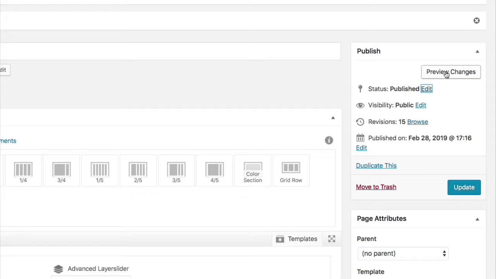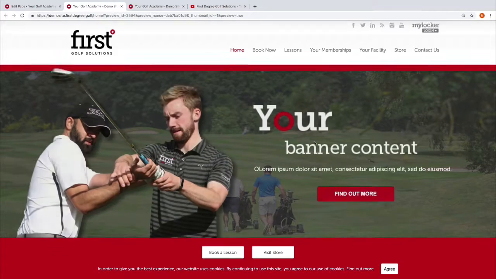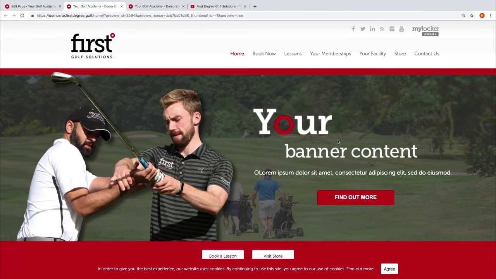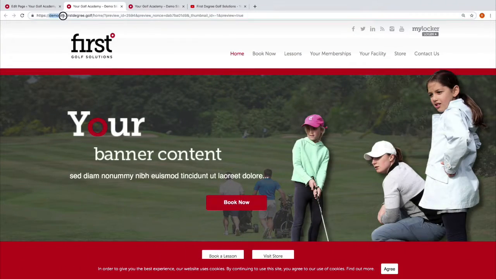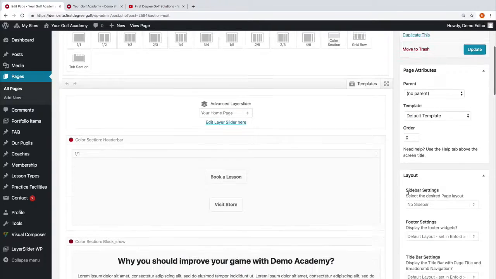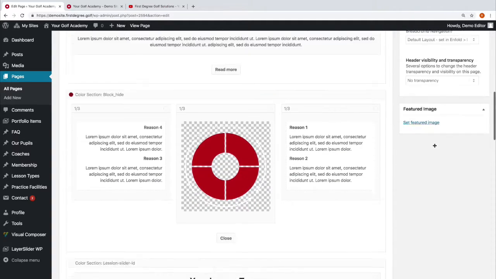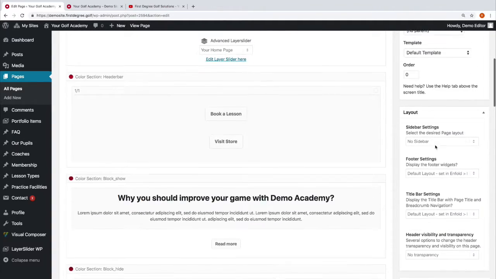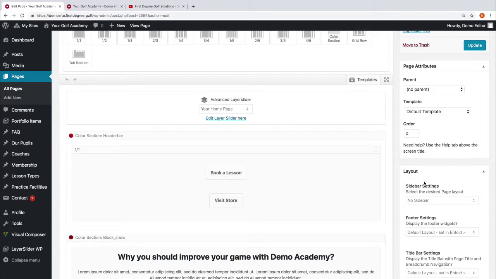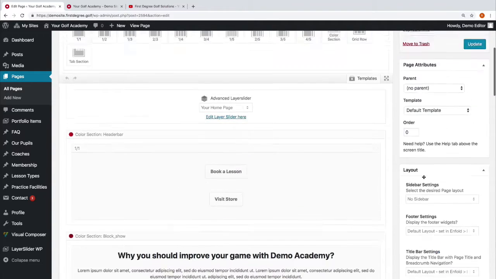And you're able to use a preview option which will take you across to a preview of that page. So the home page that we can see there. We can see that the permalink is home. And we've got some sections down the side which we won't ever need to edit within this page. So don't worry about the page attributes and the layout that you see down the right hand side.